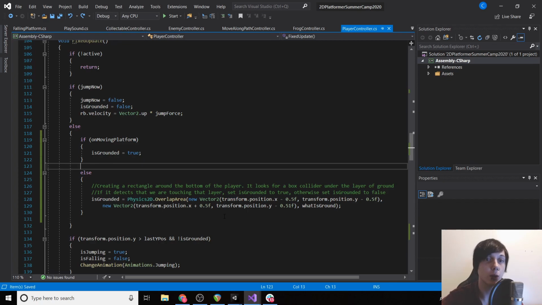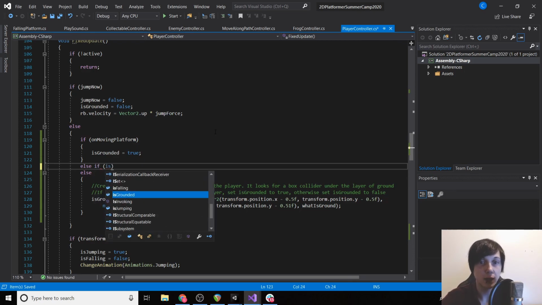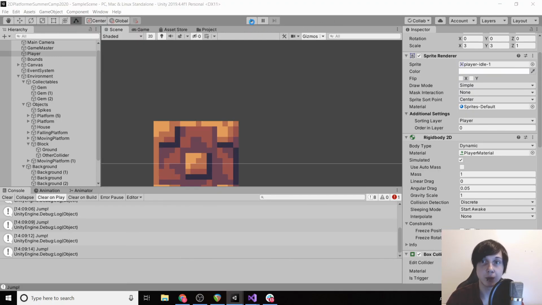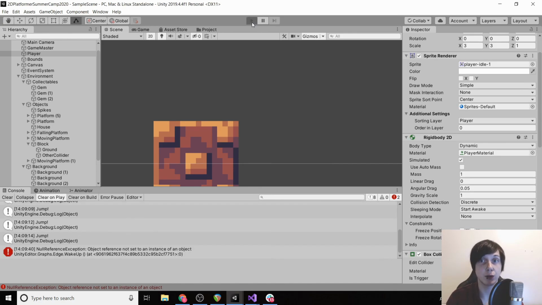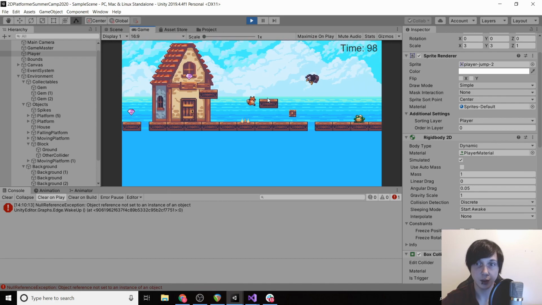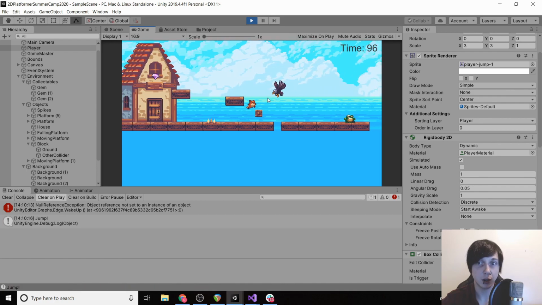Code-wise, because all we need to do is in our player controller set another stipulation where else if is jumping. So if we're going up, then is grounded has to be false. Even if we're touching the ground, if we're going in the air, we're not technically grounded because we're still going up. We only want to be able to touch the ground if we're falling. So now if we reload this, it should no longer be doing that. Awesome.